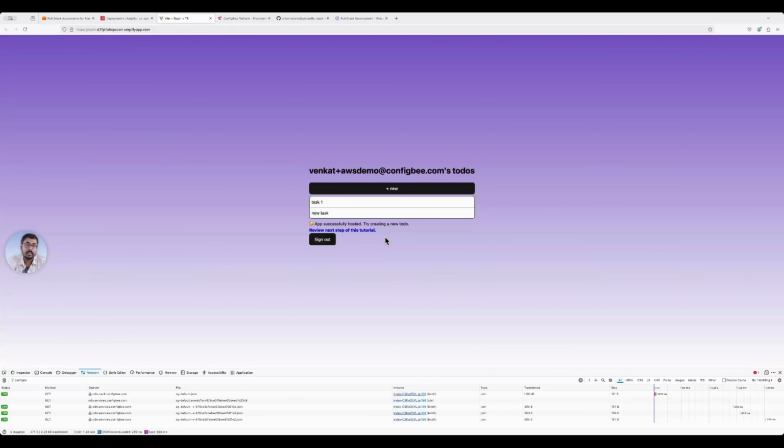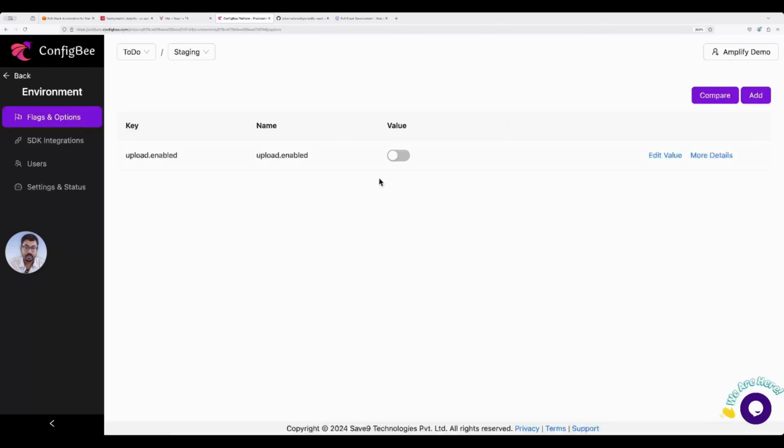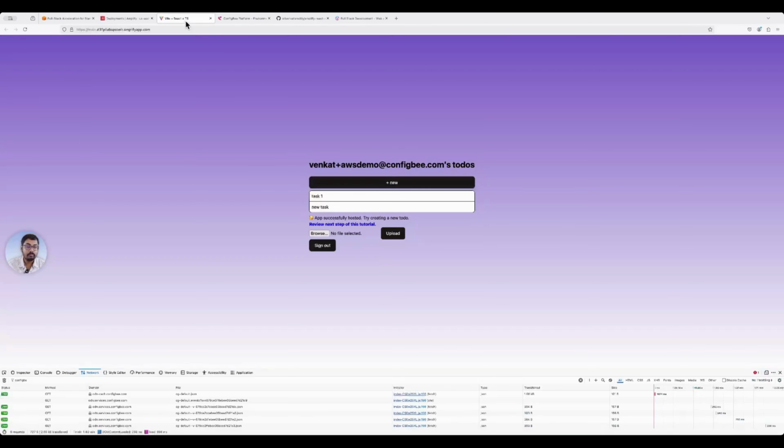And this doesn't just work in the development phase. ConfigBee is a production grade integration, where even if you have millions of users, it will still work. All this real time stuff can be done for production. I'm enabling the feature again and publishing it. See, it's immediately updated.